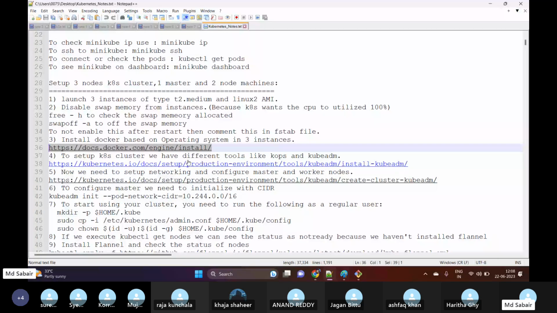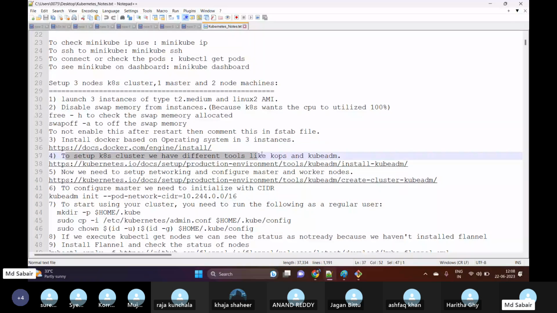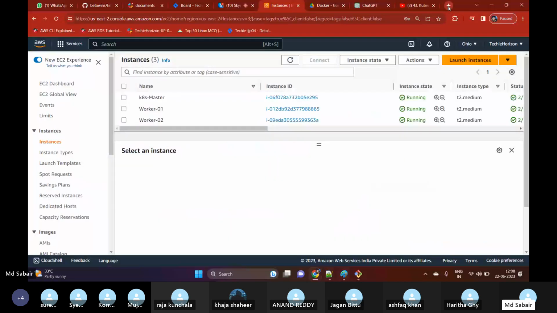So we have executed all these commands on all 3 instances. So on our master as well as 2 worker nodes, we have installed Docker. Okay, so now once this is done, to set up a Kubernetes cluster, we have different tools like kOps and kubeadm. Okay, so in our case we are using kubeadm. So let me copy this link. Let me check what can be done.